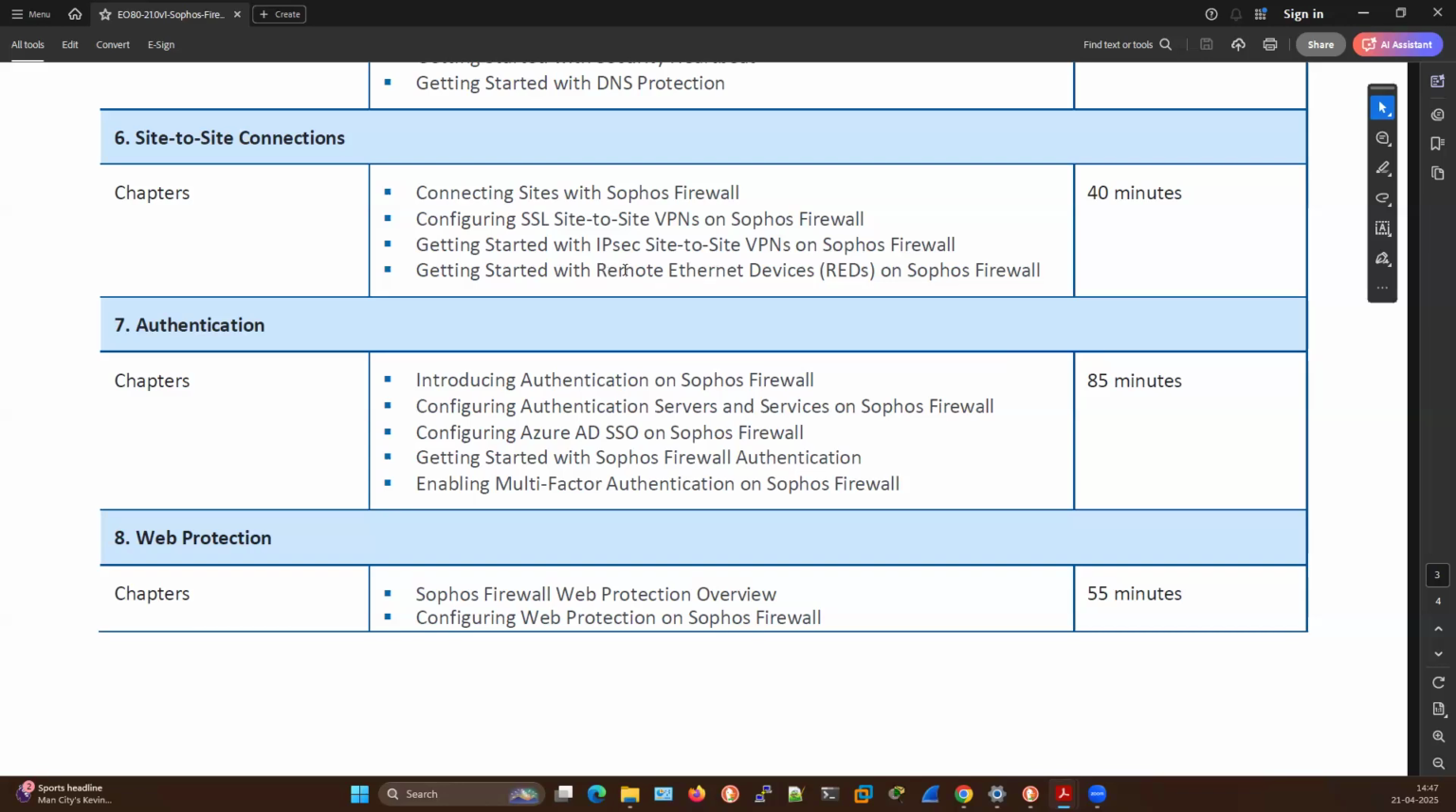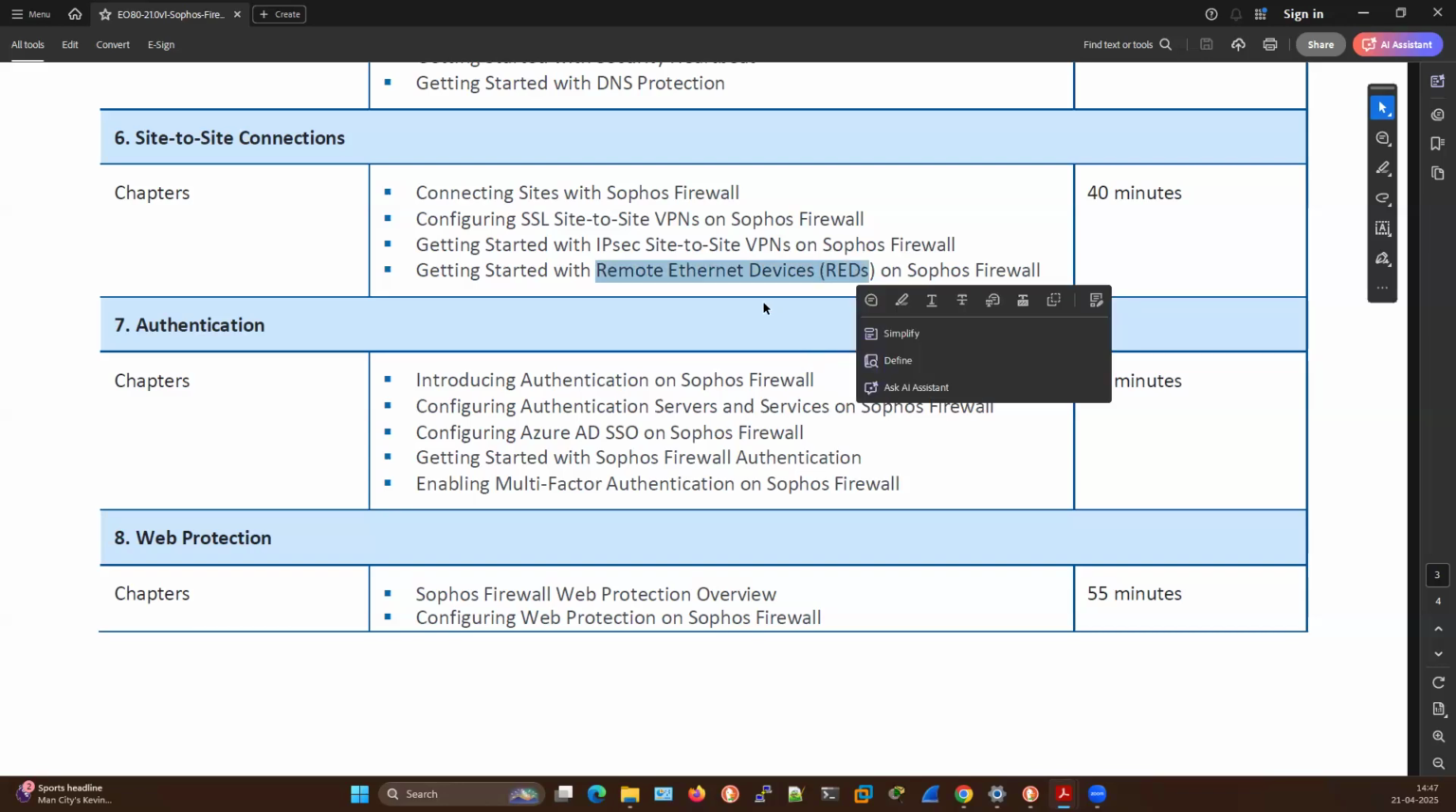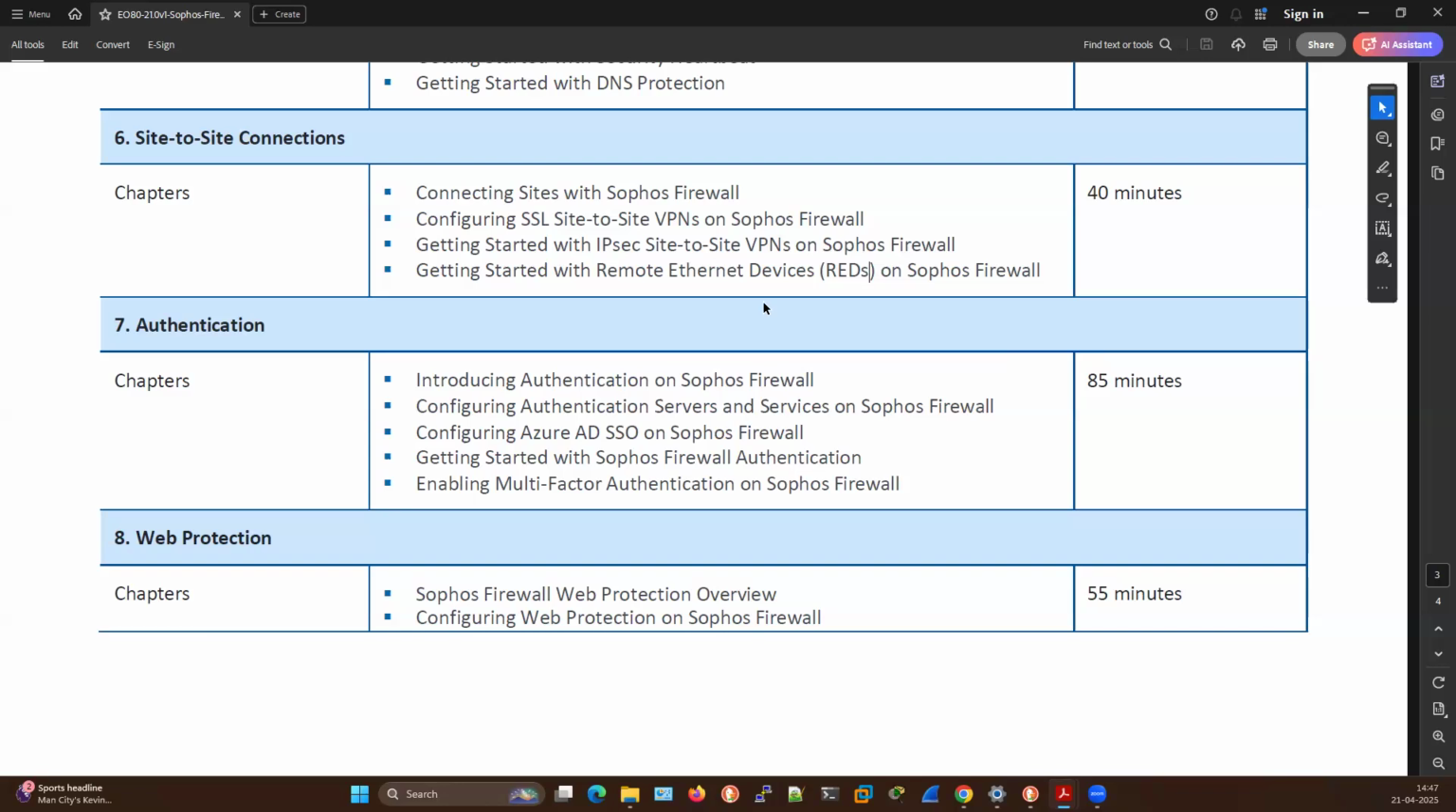We will see what is RED here. So it is a Sophos product again, which is used to connect a very small office to the head office, without the need of extra knowledge and configuration. We just have to plug and play and it will get connected. Okay, the small branch office, let's say if there are very few users, 2 to 5, for example.